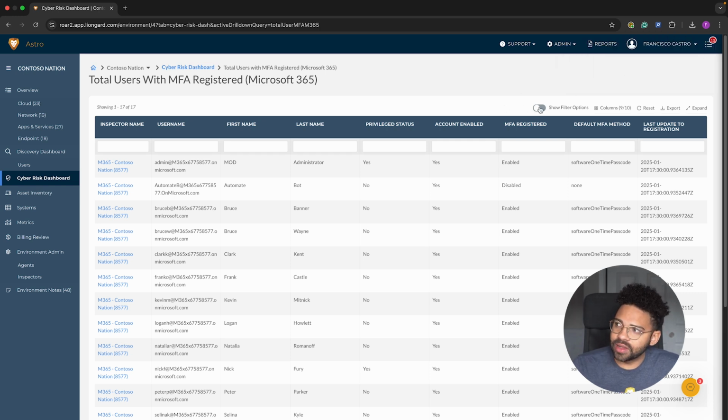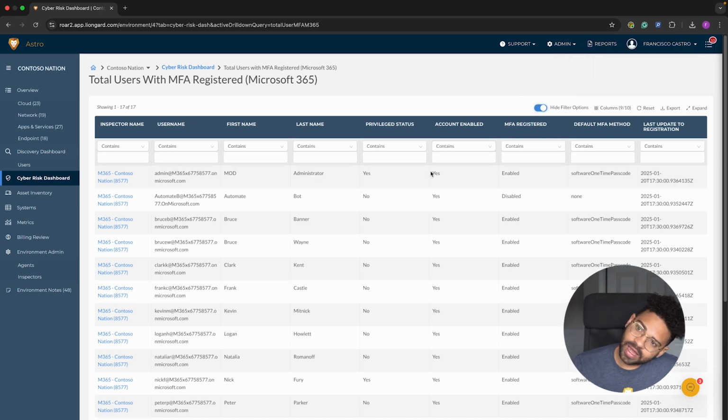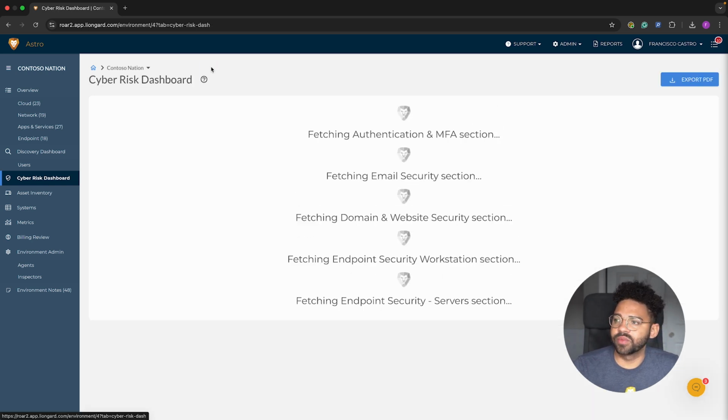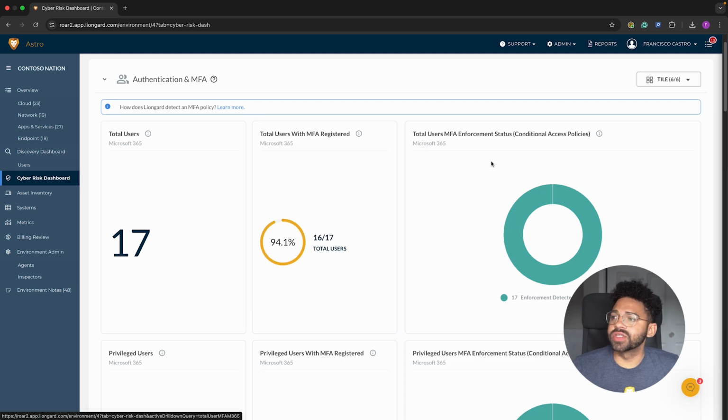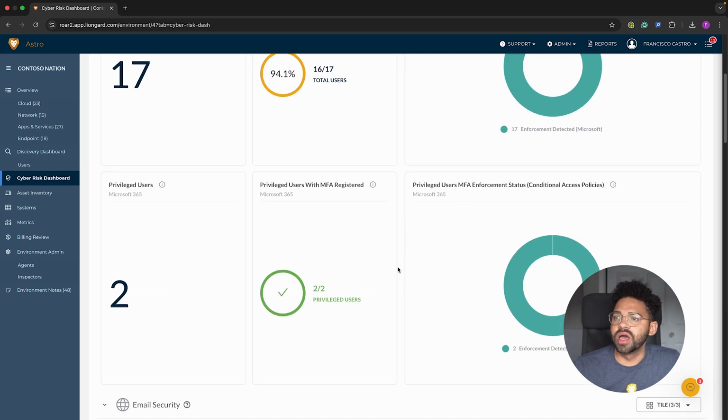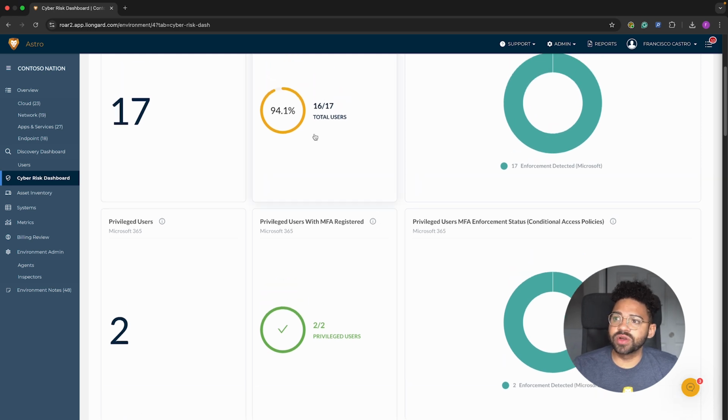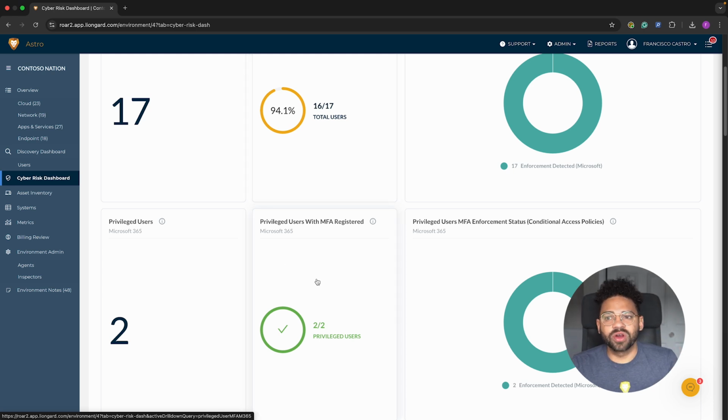And just like any report in Liongard, I can filter it further if I want to further modify it here within Liongard. Going back to our cyber risk dashboard, I can also look at the total users with MFA enforcement status via conditional access policies, as well as those privileged users with MFA registered, so on and so forth. Now, you'll notice that there may be some color differences. If you are green, you're usually in the clear. If it starts getting into the yellow or red state, that is something critical to look at.